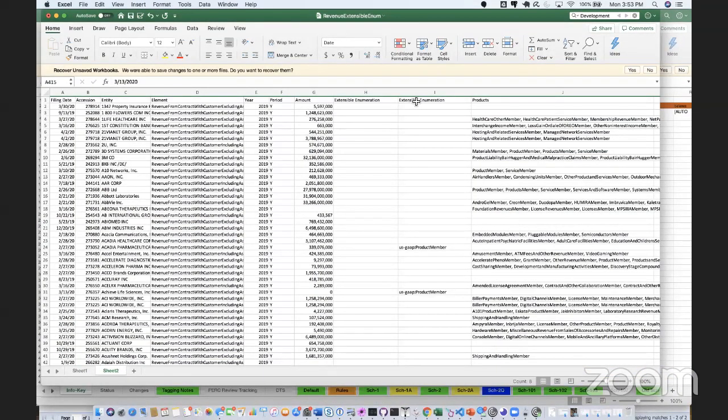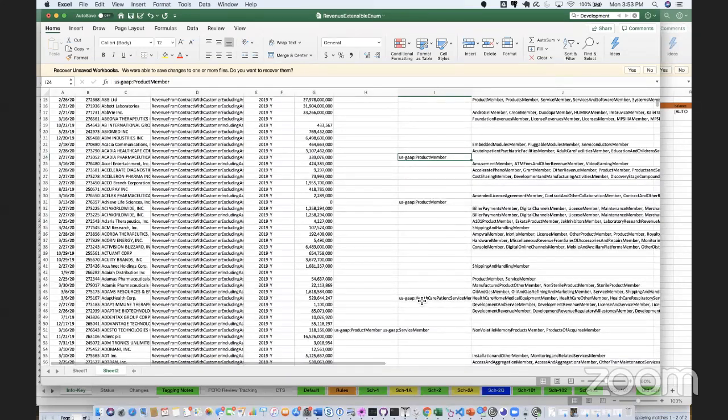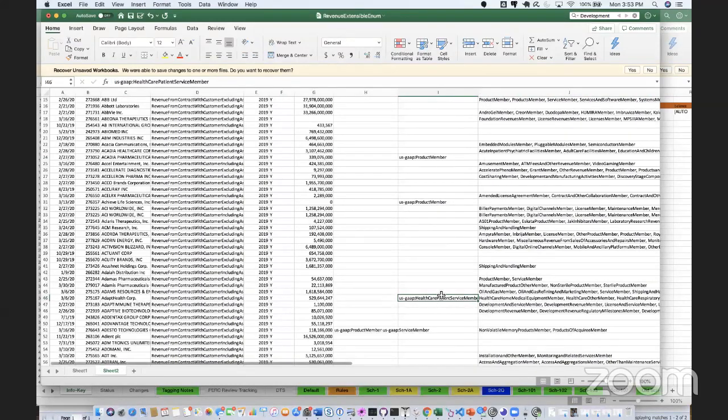So I've got this is the extensible enumeration for all revenues. So let's just find one where there's multiple. So this is, right, US GAAP healthcare patient service member. This is for all types of revenue. Technically, I would say that this would apply to the revenue items, but then does it apply to the 606 revenue? Yeah, maybe it does, maybe it doesn't.